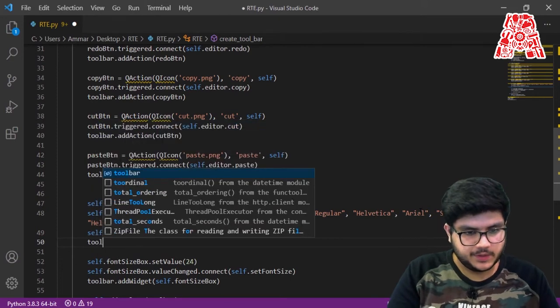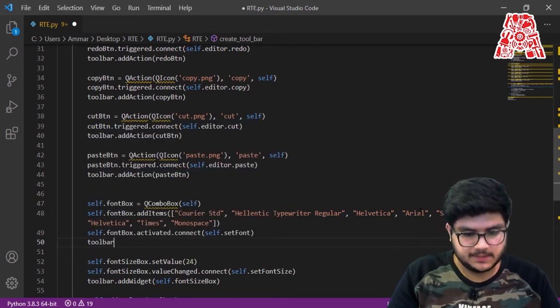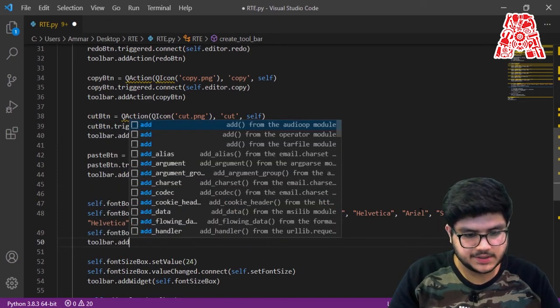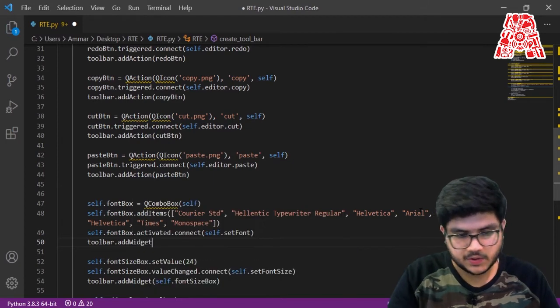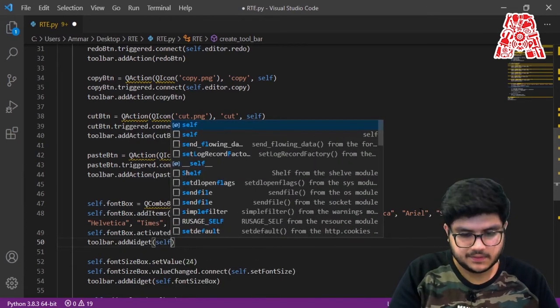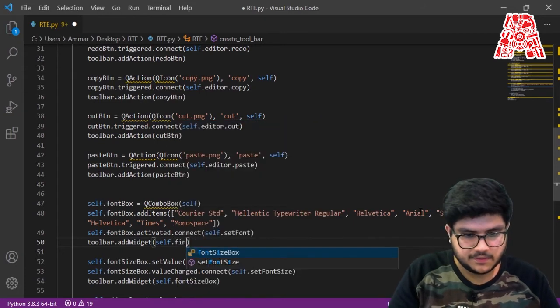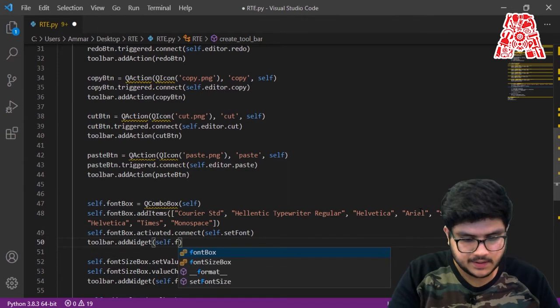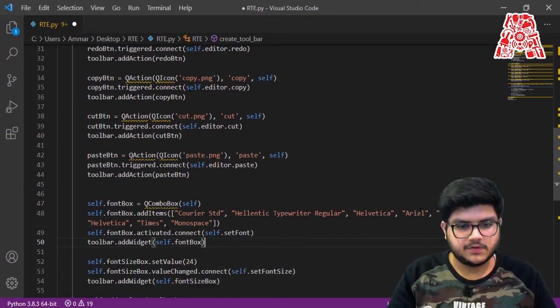And finally we can add all that to our toolbar by saying toolbar.addWidget. Again, this is a widget and not an action. And we can say self.font_size_box. Okay, font box, not font size box.